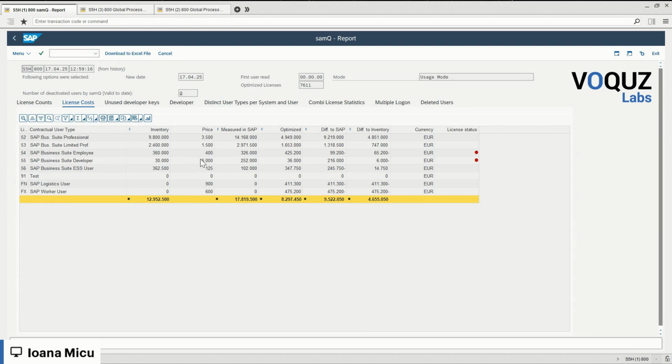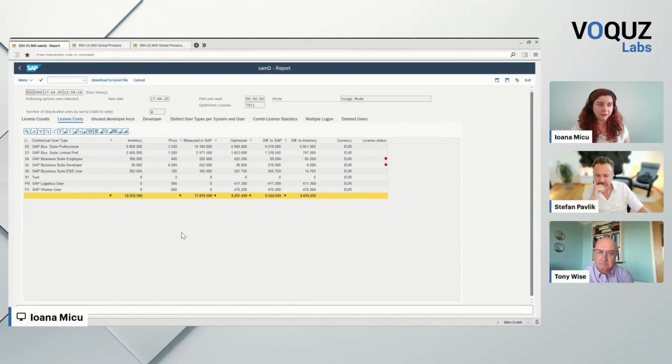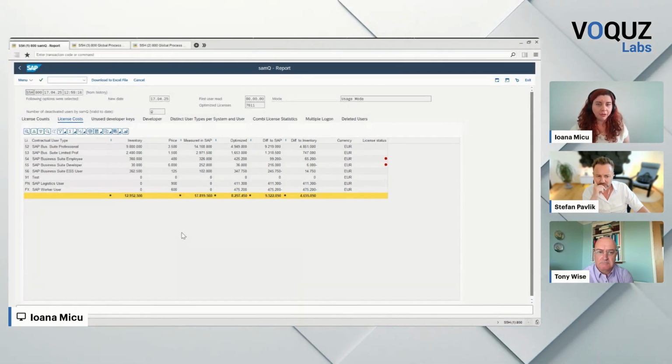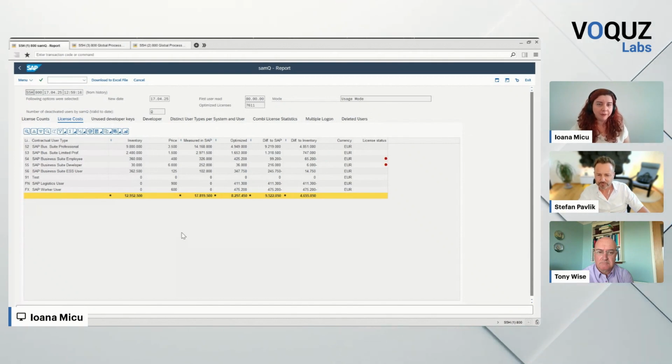Exactly. So the inventory and the price, of course, is adjustable, and we would enter the values of the customer's contract and what the customer paid for in here. But for demo purposes, we have the standard list price, of course, without any discounts in here, and in this case, in euros.